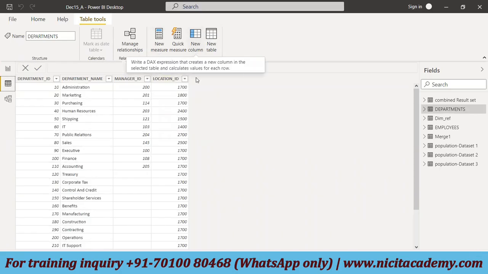See, new column means a column will be created here. A new column will be created for all the data. It will be creating values for all the rows. But a new measure is like a measurable value. It will not go here. It will not create any columns.